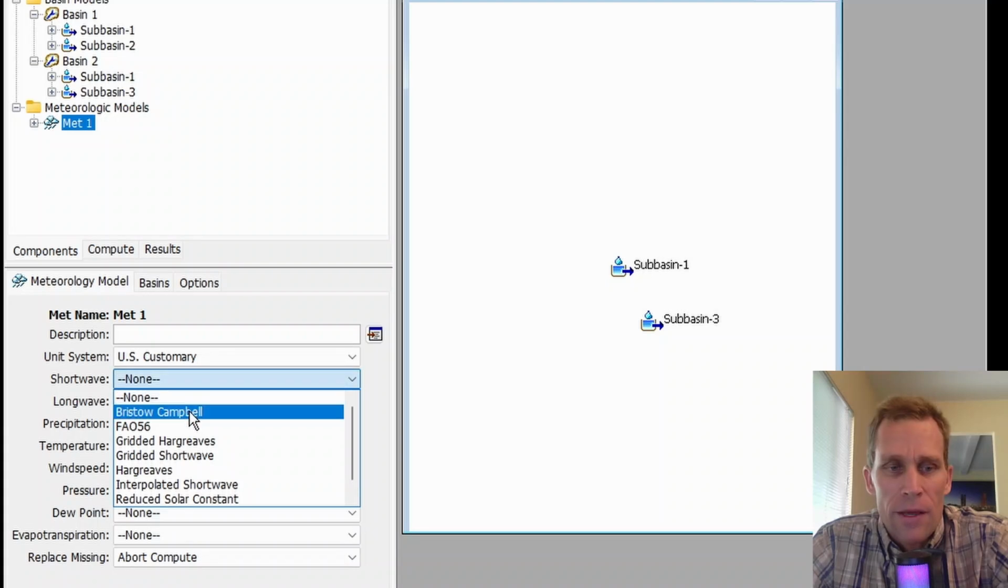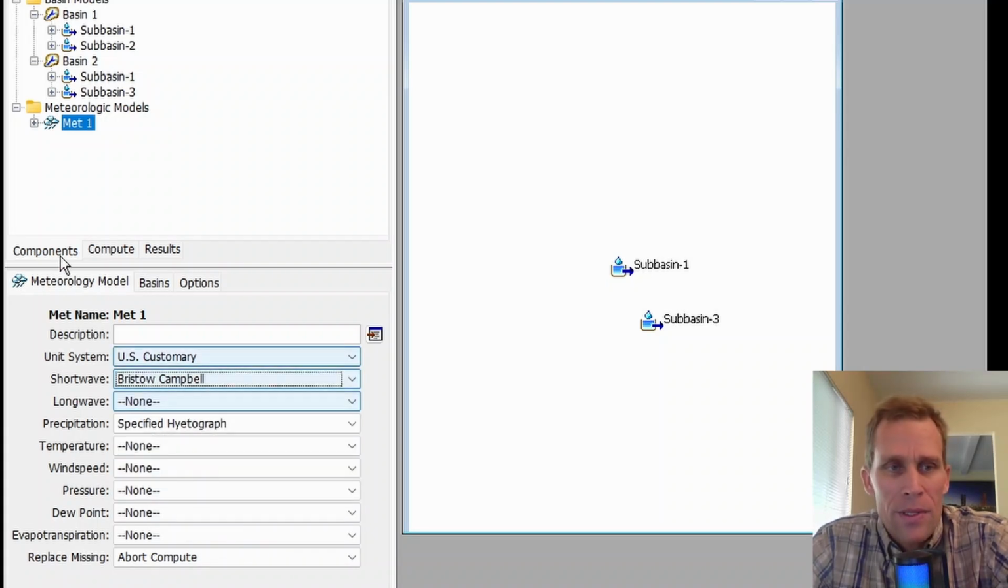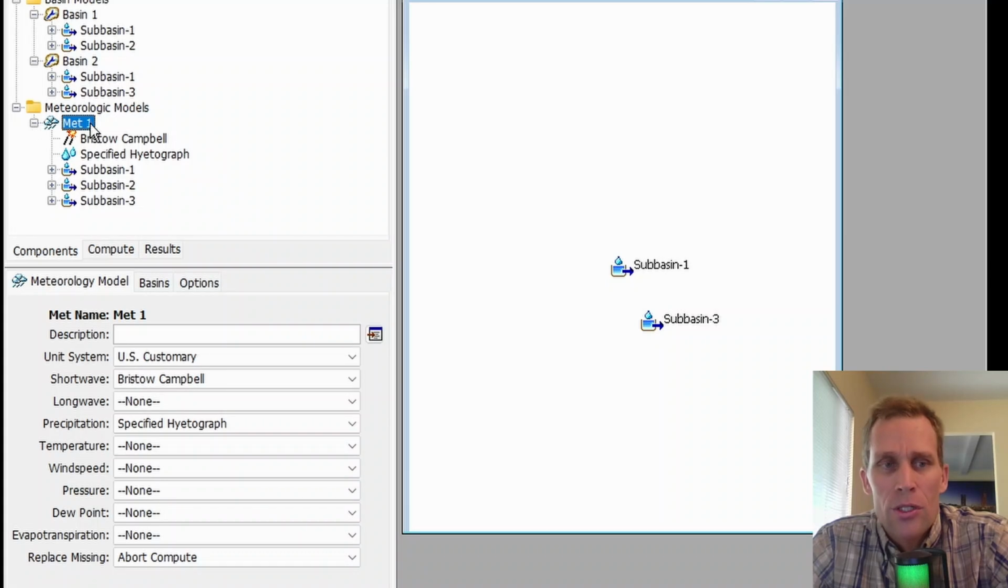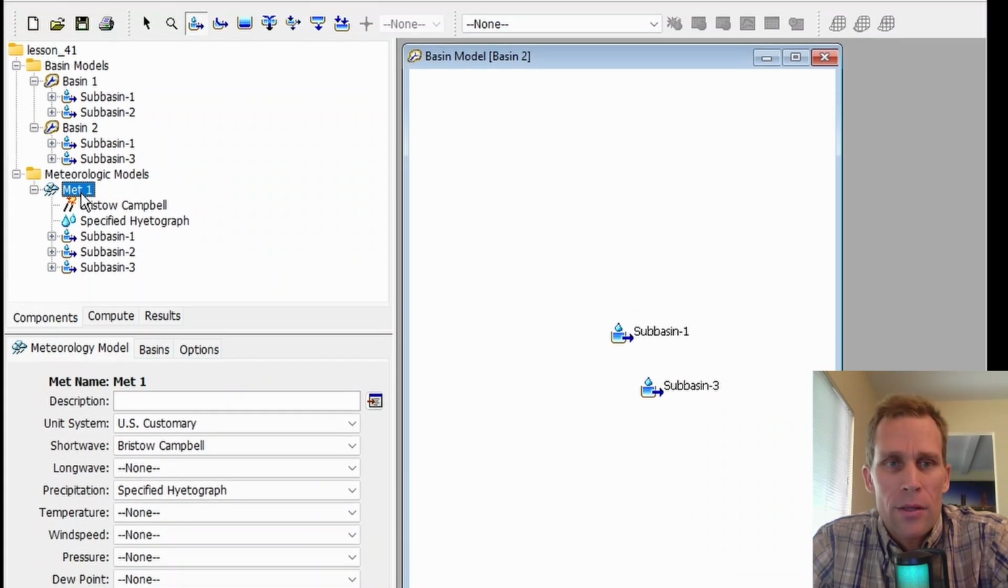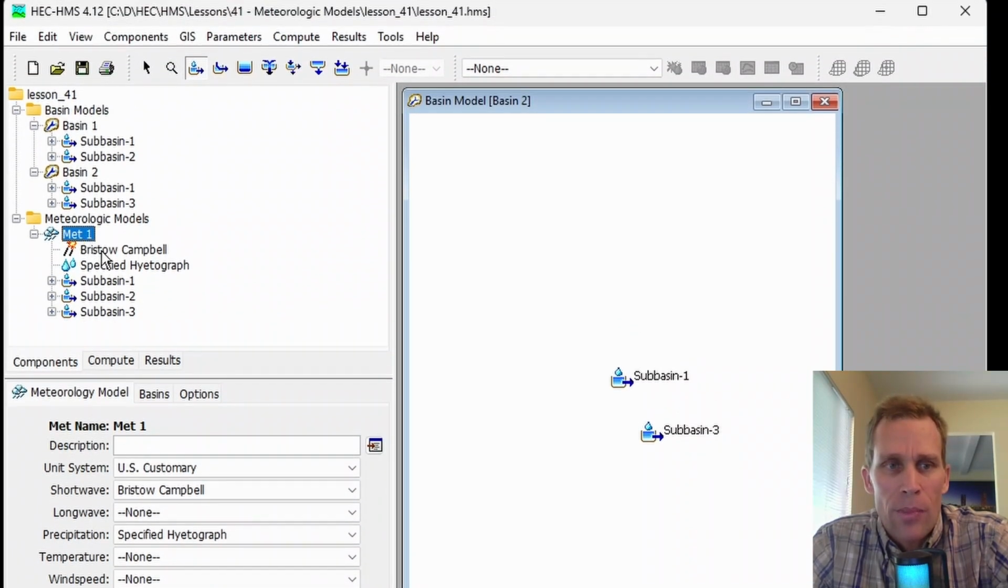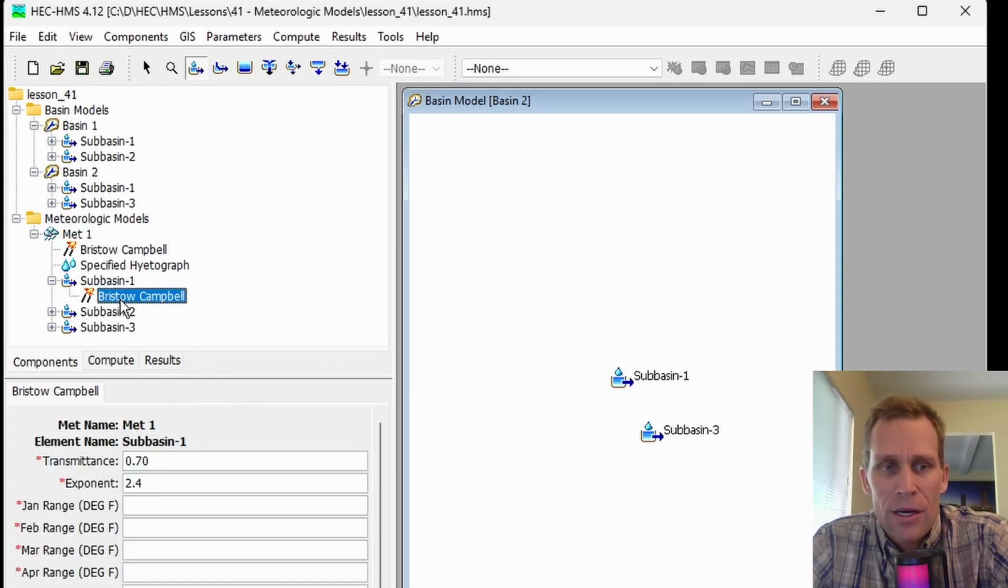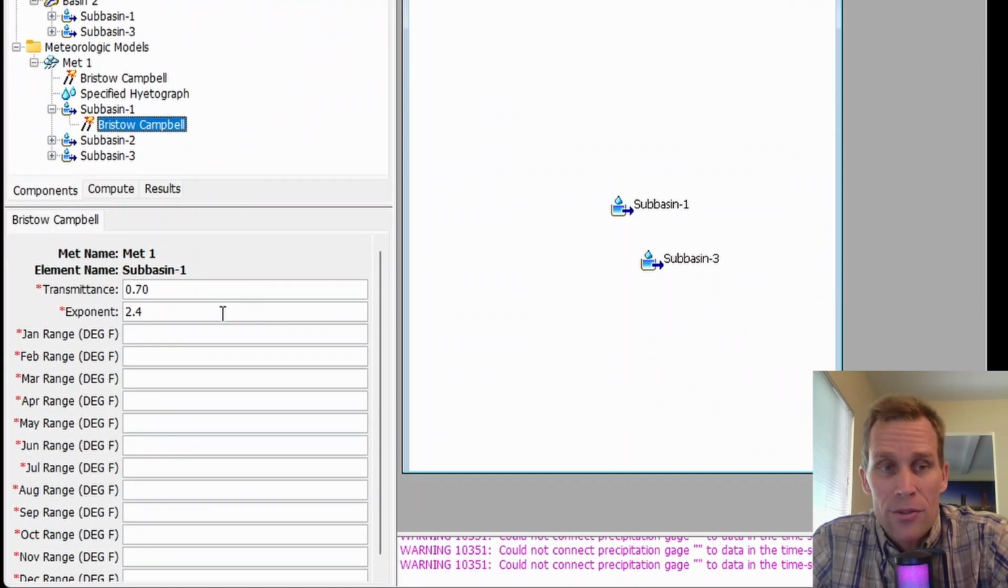When we do, that means there's no shortwave radiation. That's pretty straightforward. If I go ahead and select a different value, say Barstow-Campbell, then what happens is I can expand the meteorological model icon here in the Watershed Explorer, and I see Barstow-Campbell here. This represents the shortwave radiation for the entire model. And if I expand the subbasins, I now see Barstow-Campbell here. And if I click on that, I would have parameter data to define.